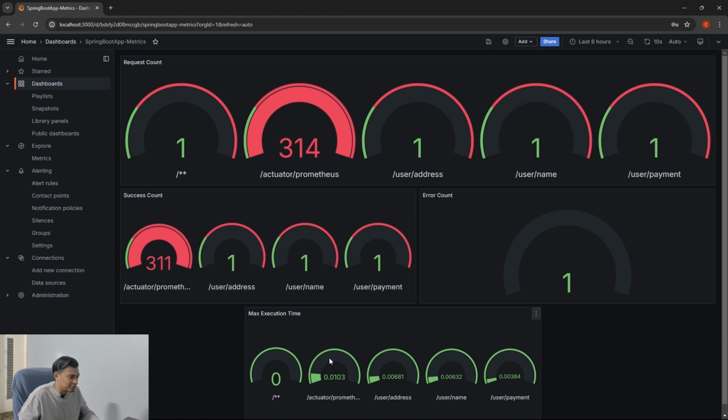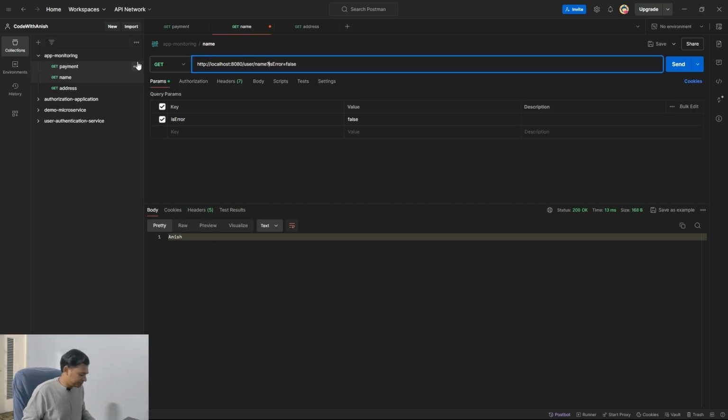Yeah, and look, execution time. Prometheus has taken 0.0, that is the max execution time. Address, look, 0.0681, and username is 0.00632 seconds, and user payment 0.0384 seconds. This way everything is on time only, meaning the latency, everything. Now let's see the alert and the metrics also. Before that, let me call these APIs multiple times to increase the success rate. So send.